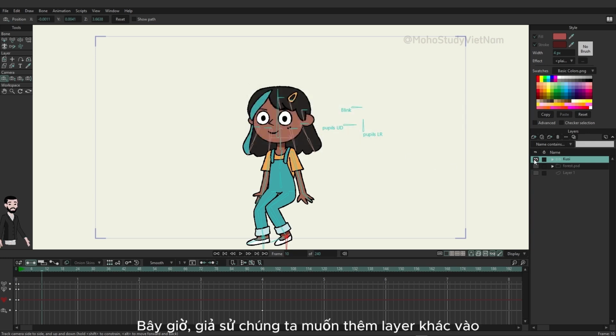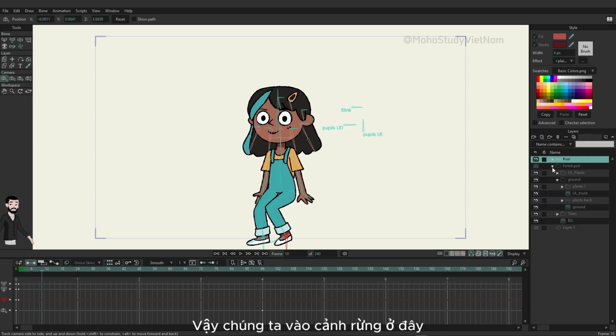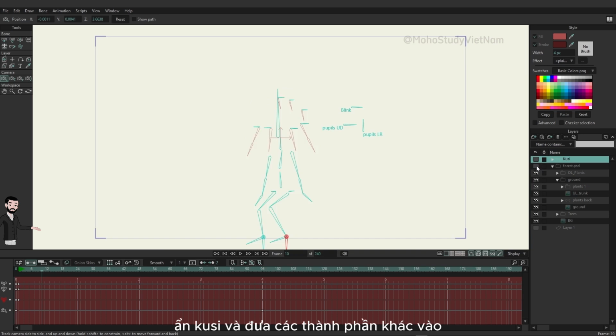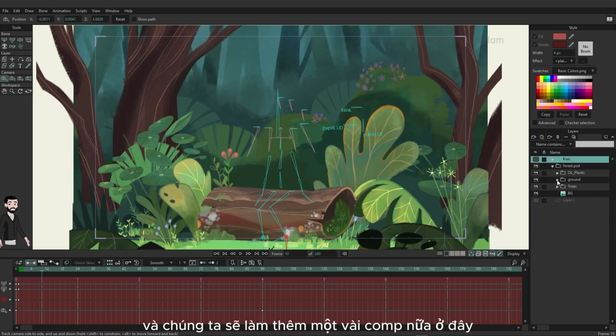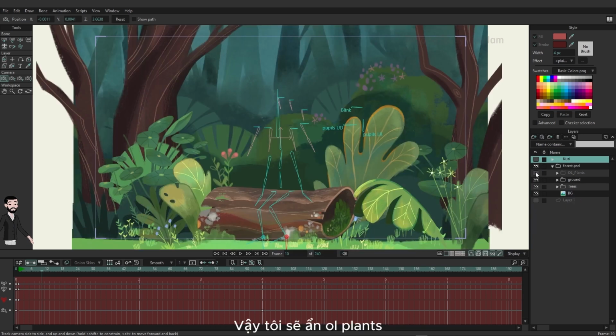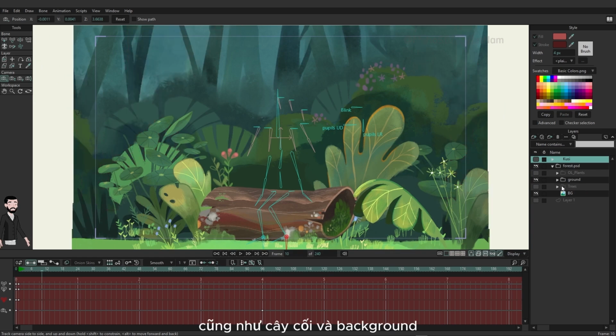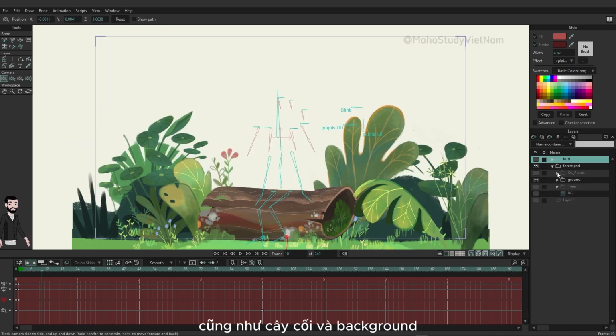Now, let's say we want to add in another layer. So we go to the forest scene here. Let's hide Kusi and bring things in. And we'll just do a couple more here. So I'm going to hide the OL plants as well as trees and the background. And let's just say for whatever reason, I just want the ground here to be the next layer comp.